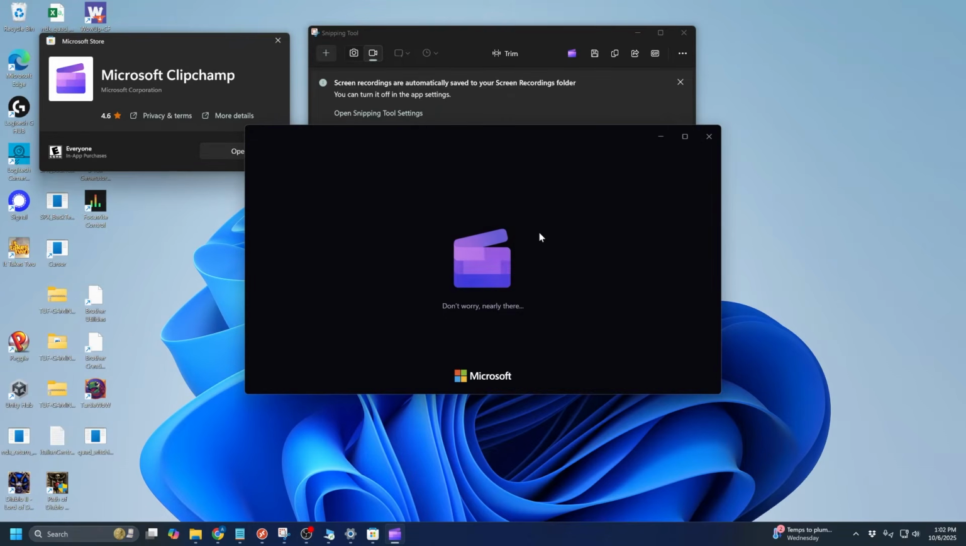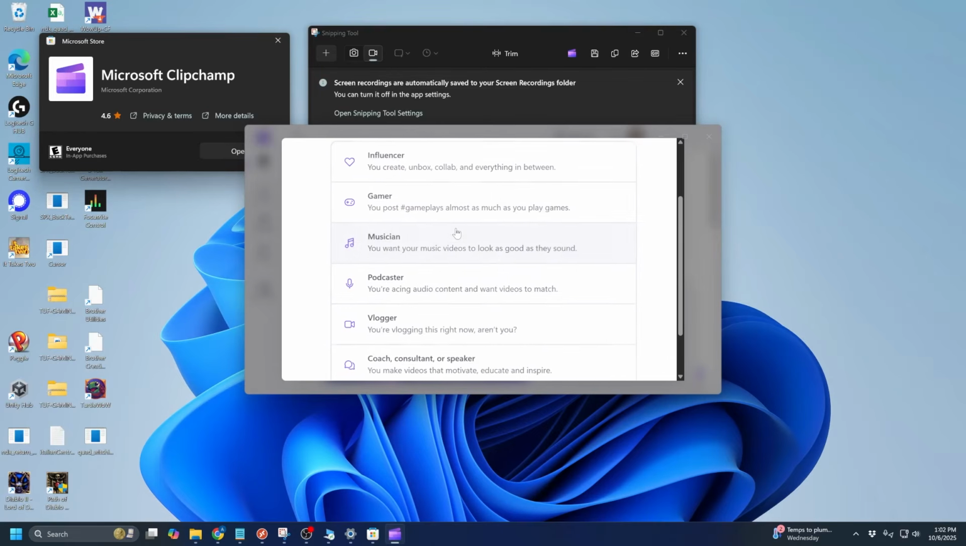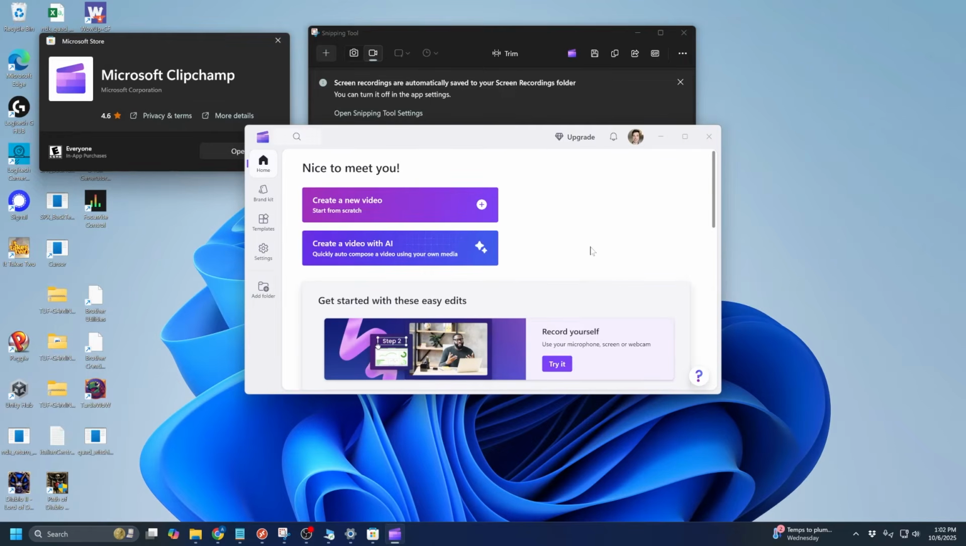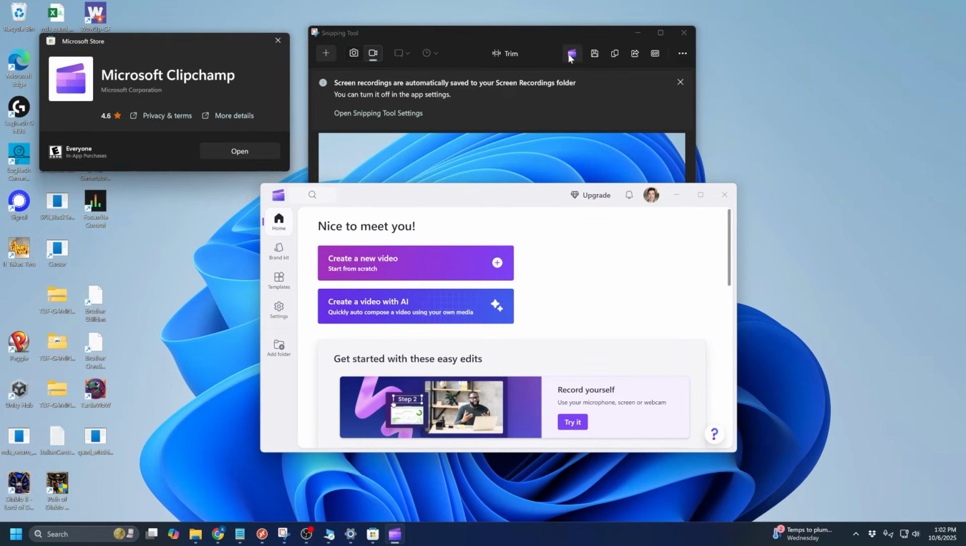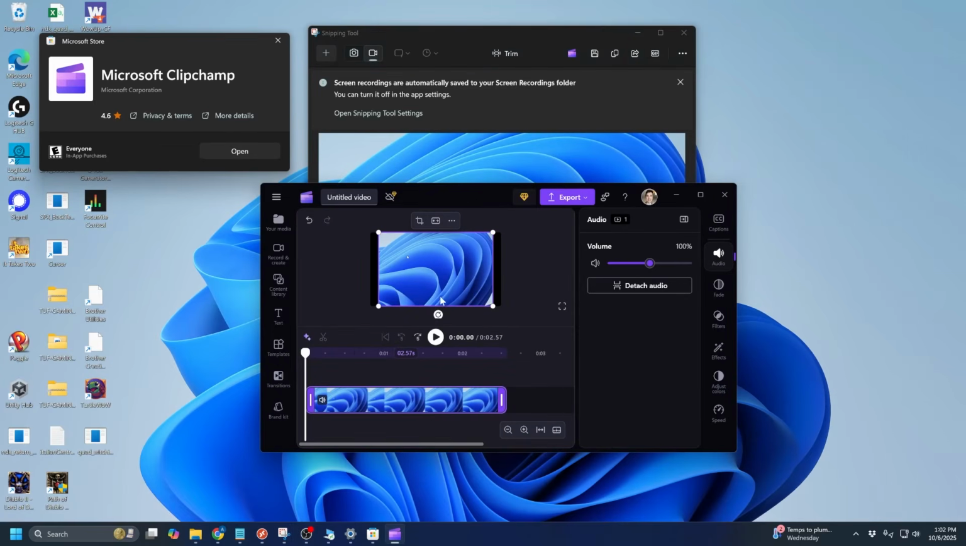So I just signed in and now it's getting things all set up. It asks you for a little bit of information on what you want. I'm going to just click on a couple random ones here. Now let's try clicking it again, edit in Clipchamp here. Then it'll import that actual video that we just had.